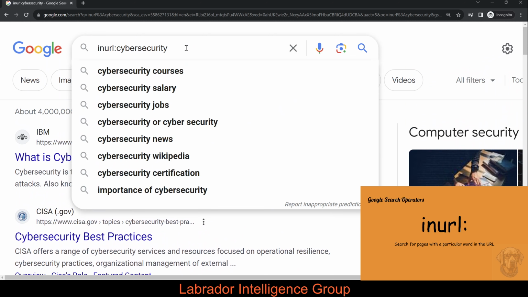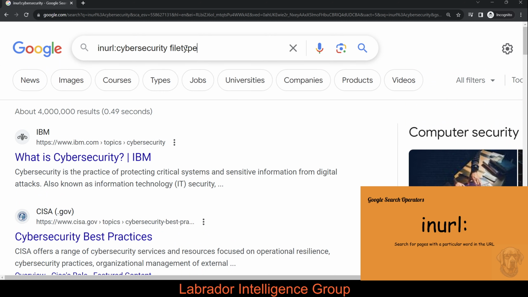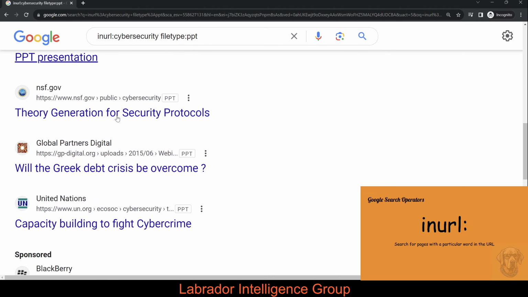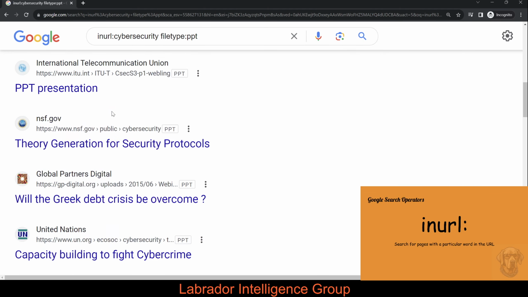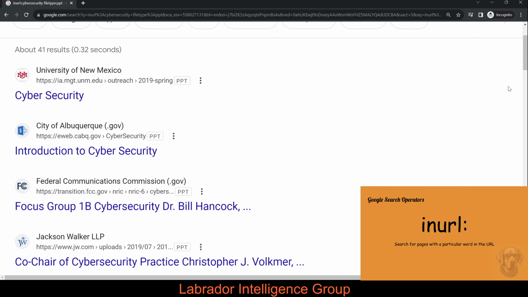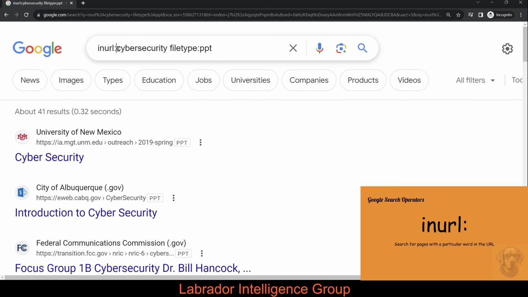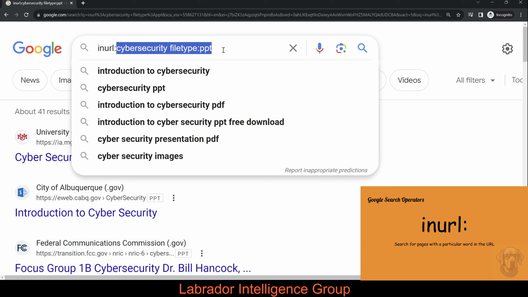This can be combined with other ones we've talked about, like file type. Let's do a PPT this time. All right, and here we go: PowerPoints with cybersecurity in the URL. Phenomenal. This can be combined, like we just saw, with some of the other ones as well. Inurl combined with the site operator is extremely powerful.